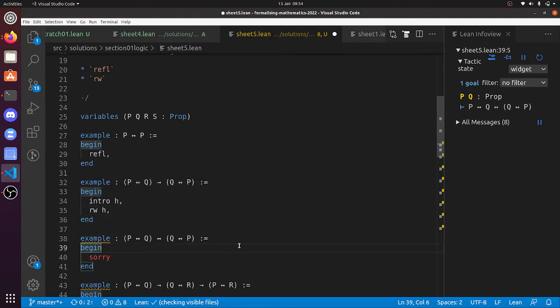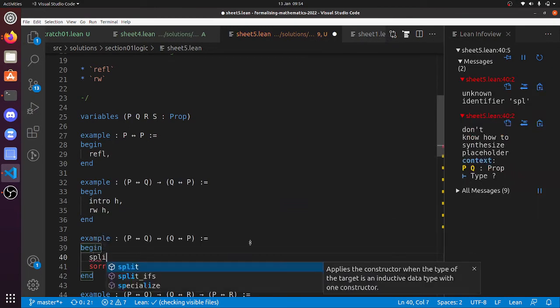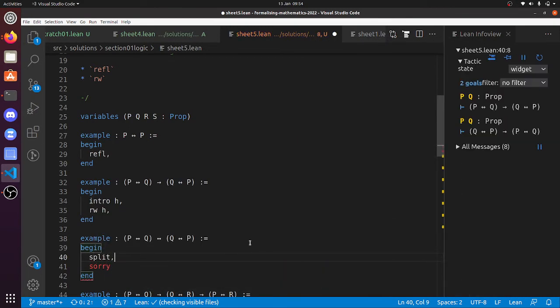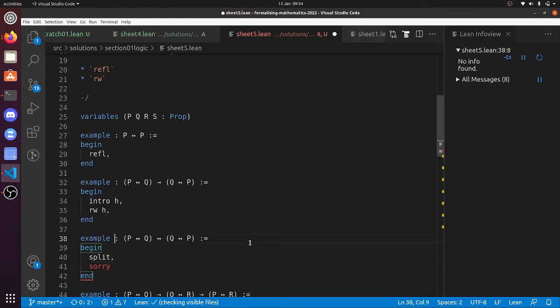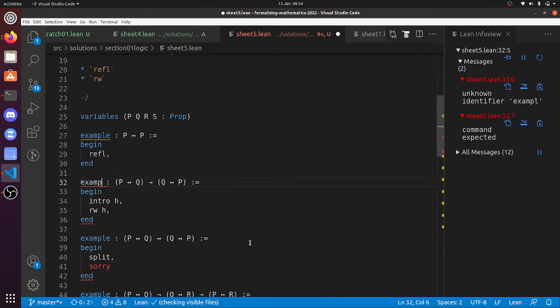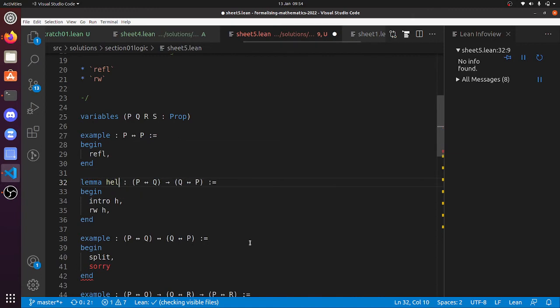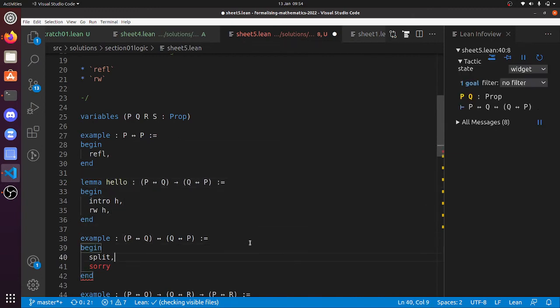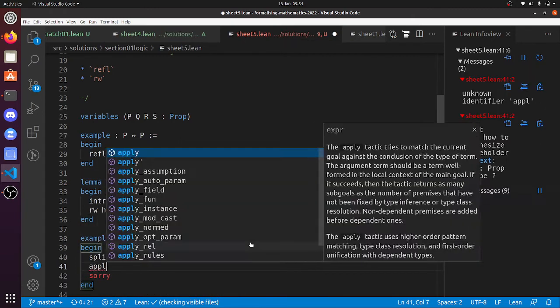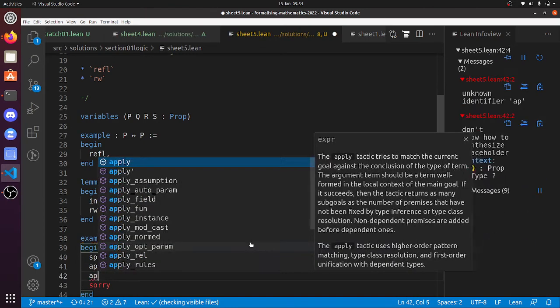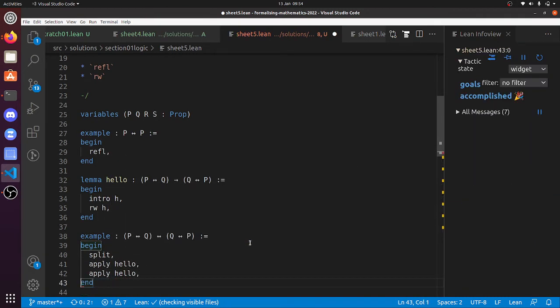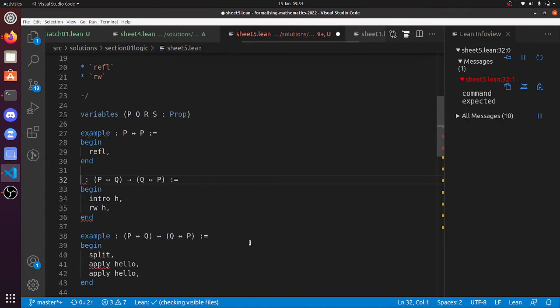And now this one, P if and only if Q, if and only if Q, if and only if P. This one I think I'm going to have to split. And then we've done this proof already. What we should really do is give this a name. Lemma hello there. And then we can probably just apply hello. There you go. Applying previous lemmas would be one way of doing it. That's a bit cheeky. Let's go back to the examples.